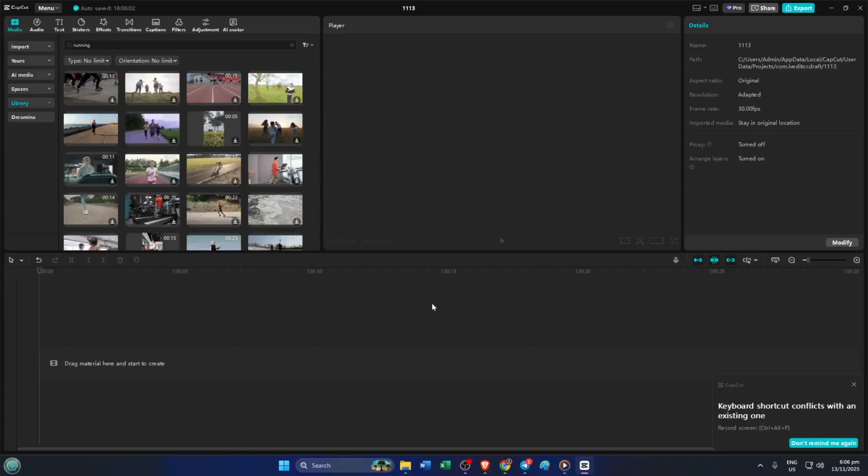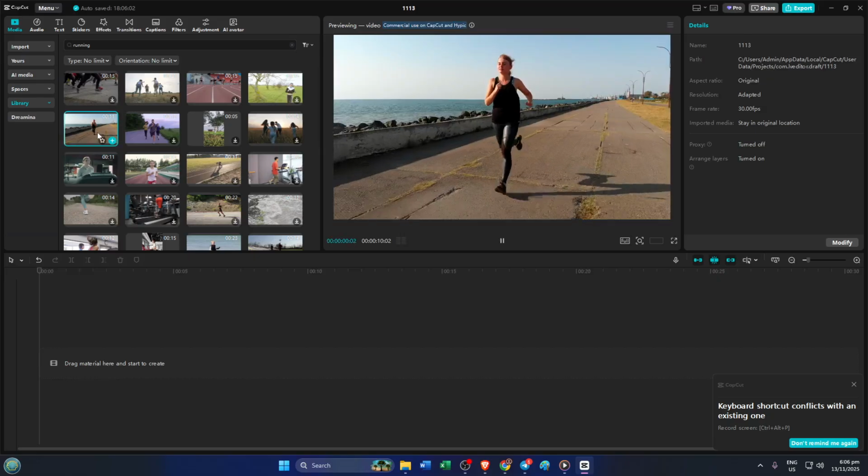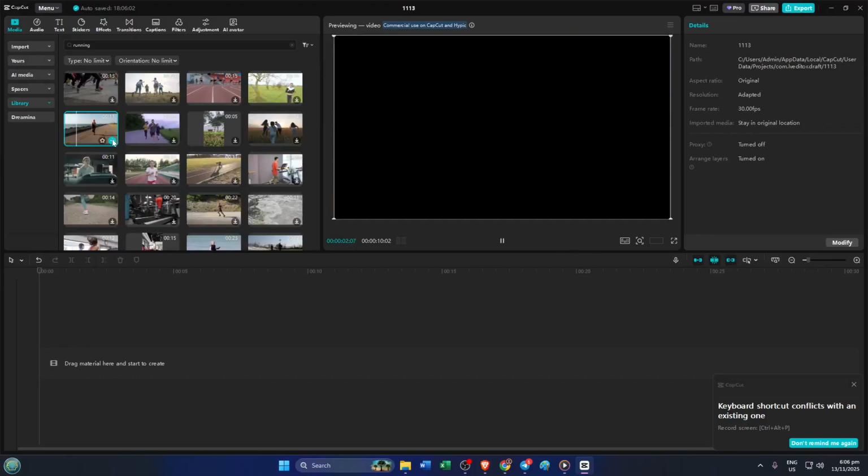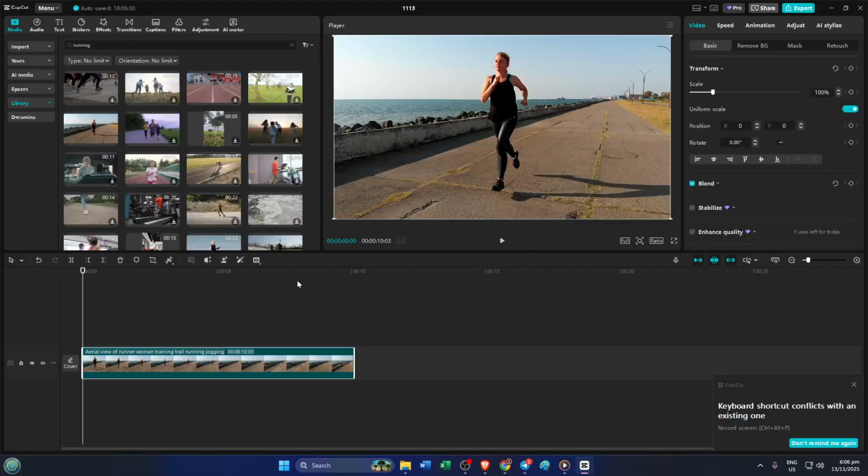Today, I'm going to walk you through how to motion track an element, like text, a sticker, or an image, onto a moving object using CapCut on your PC. By the end of this tutorial, you'll know exactly how to make your added elements follow your subject smoothly, creating professional, eye-catching effects for your videos without any headaches. Let's dive right in. First, fire up CapCut on your computer and import the footage you want to work with.